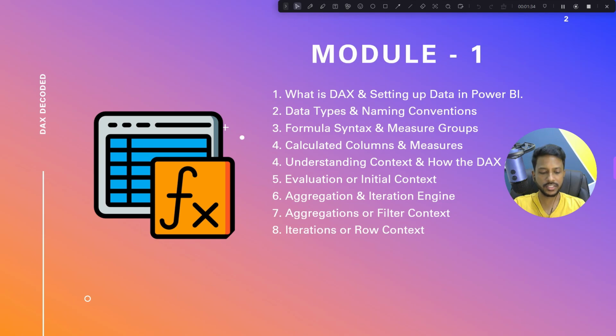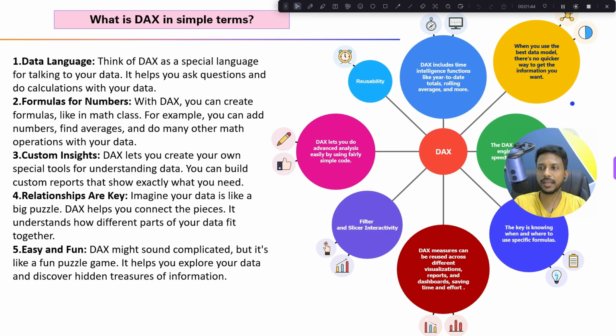So let's kick-start with what is DAX. What is DAX in simple terms? It's a data language. Think of DAX as a special language for talking to your data. If you want to understand more about your data, you need to talk to your data. That is what DAX helps us do. It helps us ask questions and do calculations with the data. So basically, it's a data language.